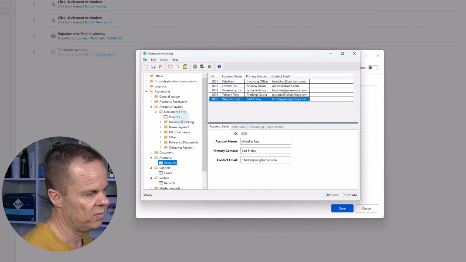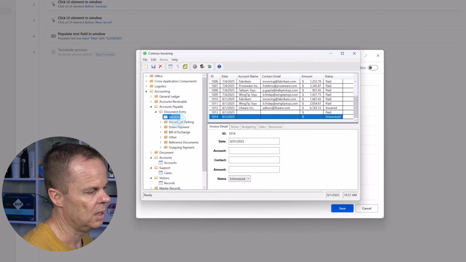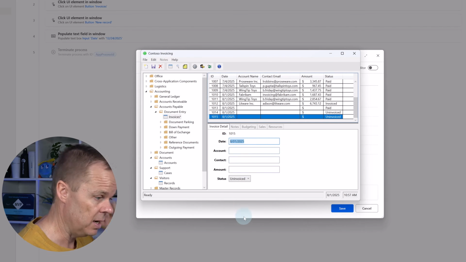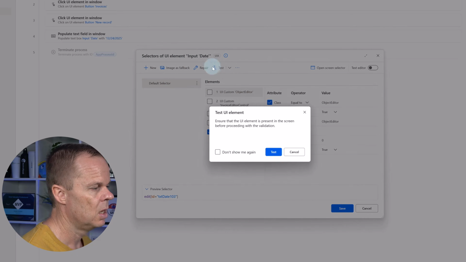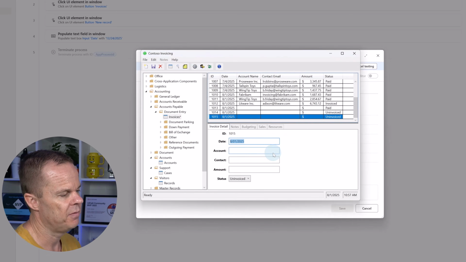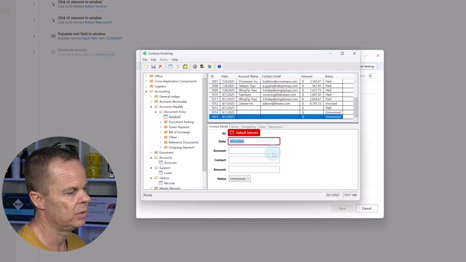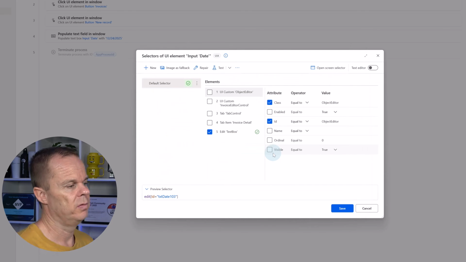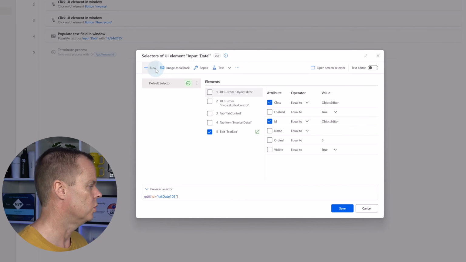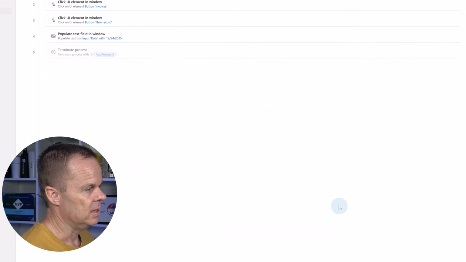Then in your Contoso Invoicing app, make sure you are in the invoices. We hit a new record, so it's visible here. Now we can test it. I want to see it goes green again, that it can actually find this date field. Here you see it becomes green after a few seconds, and we have a check mark. So far, so good. I can hit save.